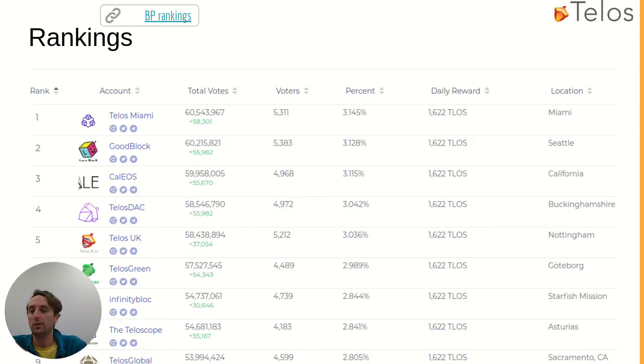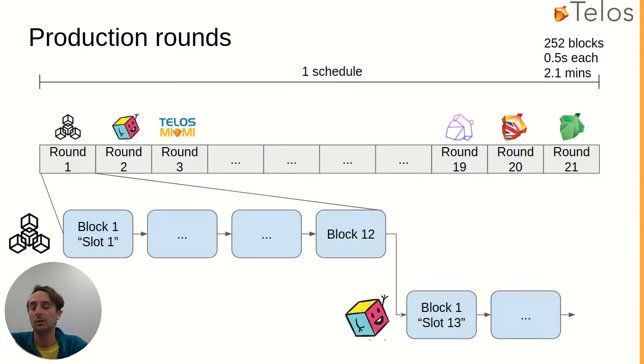So last week we saw the block producer rankings on the Telos network. You can see here Telos Miami leading the block producers today, with Good Block coming in second. So now once we have the top 21 block producers, what happens? Well, they get put into a schedule. That schedule has 21 rounds, one for each of the 21 block producers, and in each round, each block producer is assigned 12 slots to create 12 blocks, one in each slot.